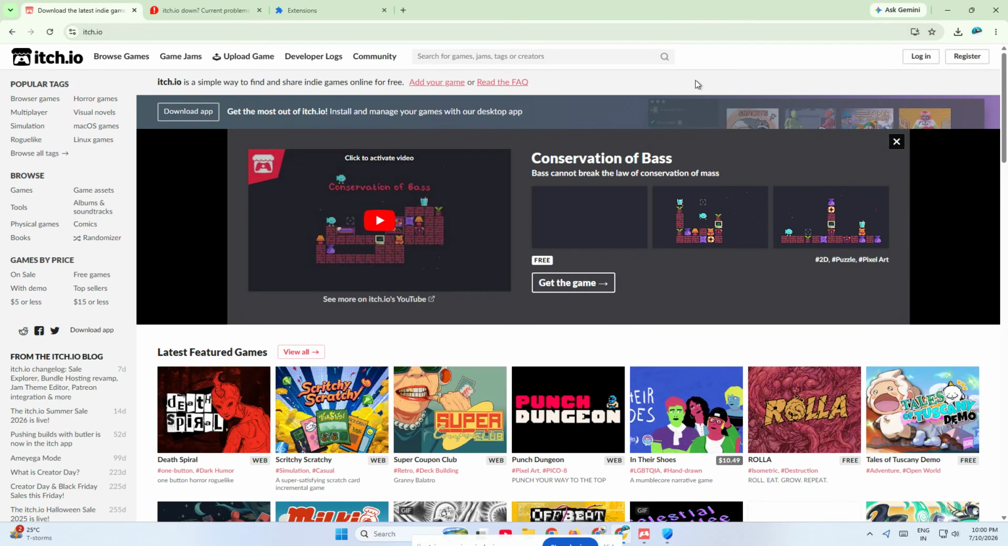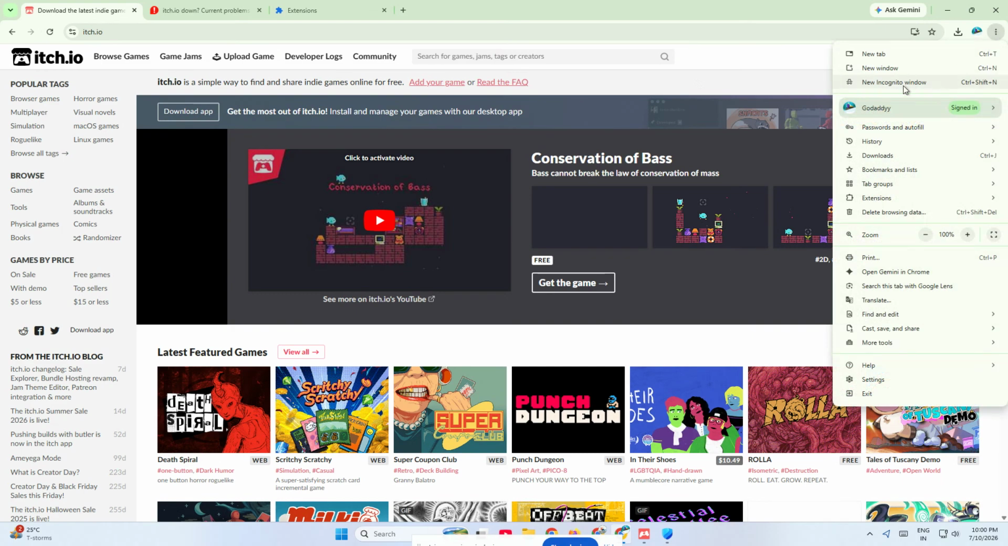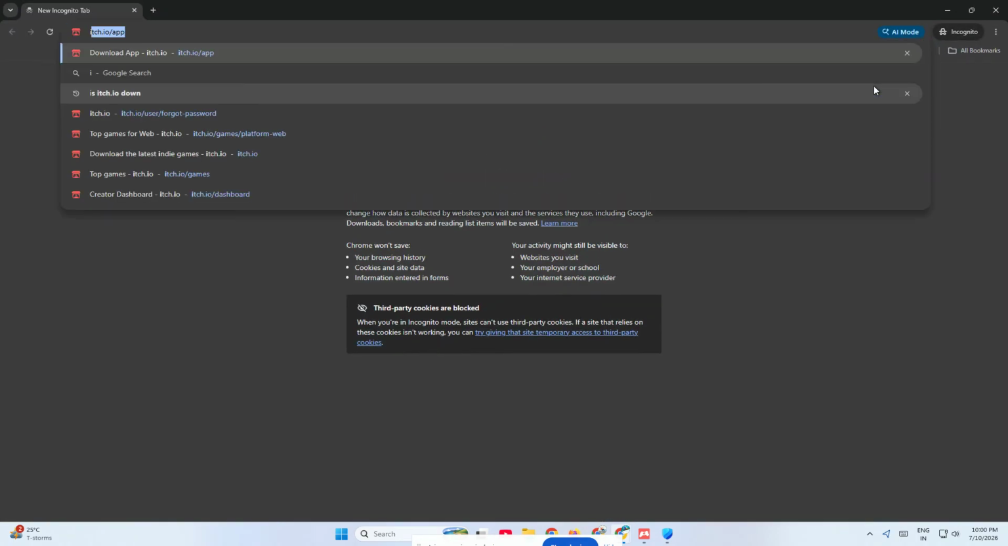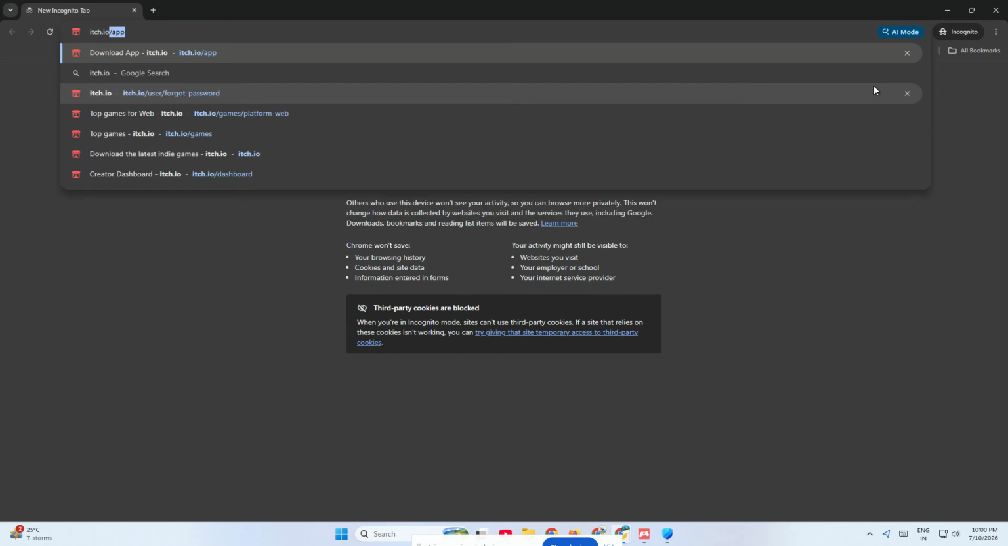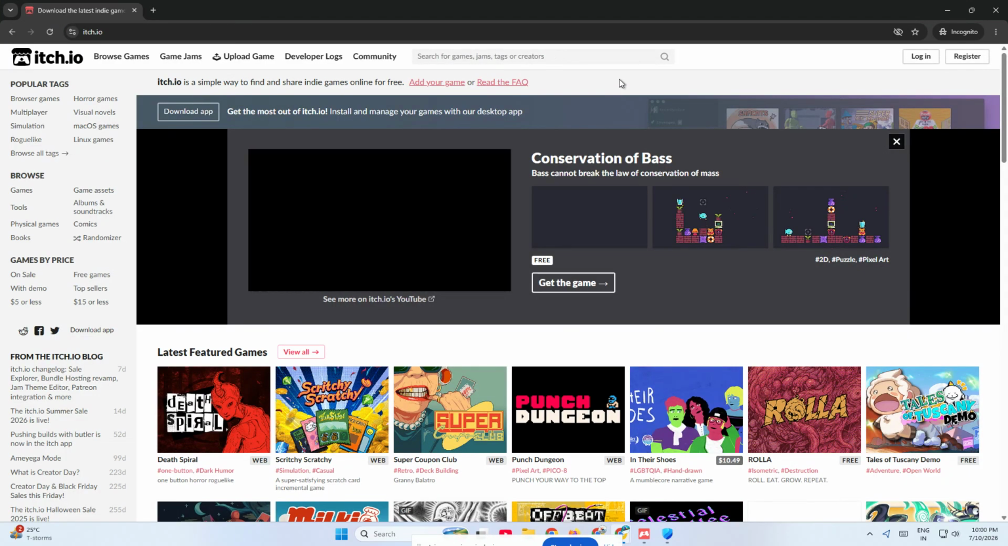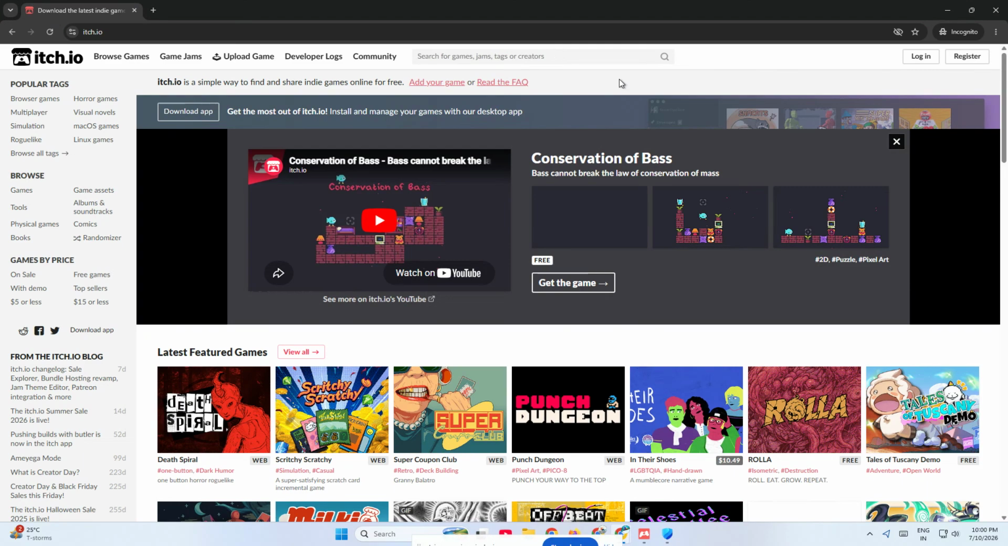If you want a quicker test before clearing everything, try opening the itch.io link in an incognito or private window. This is useful because private mode starts with a clean session and ignores most stored cookies and cached data. If the site works in incognito but not in your normal browser window, that's a strong sign the problem is related to your browser data rather than the website itself. In that case, clearing cookies and cache usually fixes it.